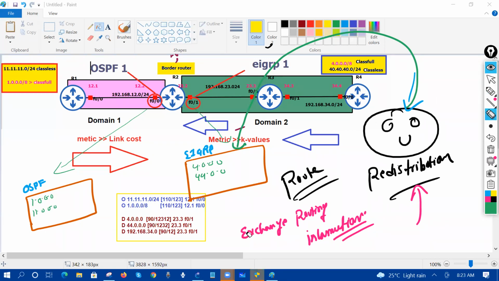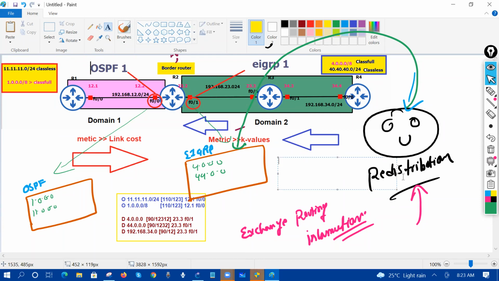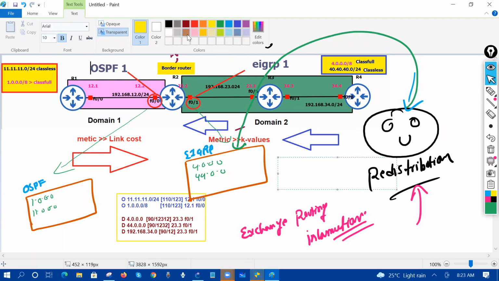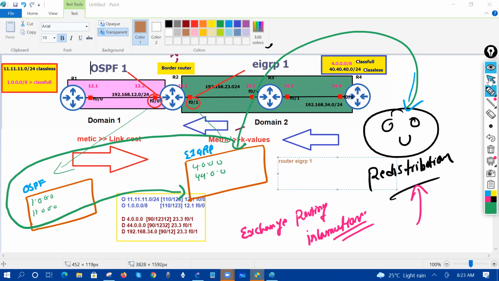Under the EIGRP box, what happens? This guy will say, hey, first of all, I need to go into the router EIGRP box. How do I move into the router EIGRP box? Put the command router EIGRP 1. Once we enter the EIGRP box, I tell this person, hey, whatever OSPF routes are there, bring all the OSPF routes into the EIGRP domain. Redistribute all the routes that belong to OSPF process ID 1.